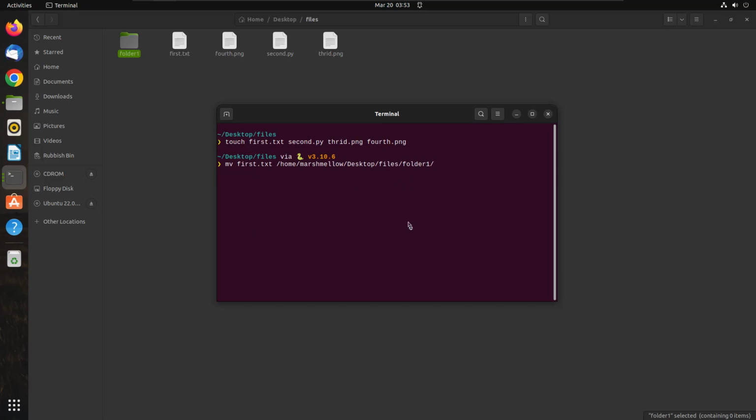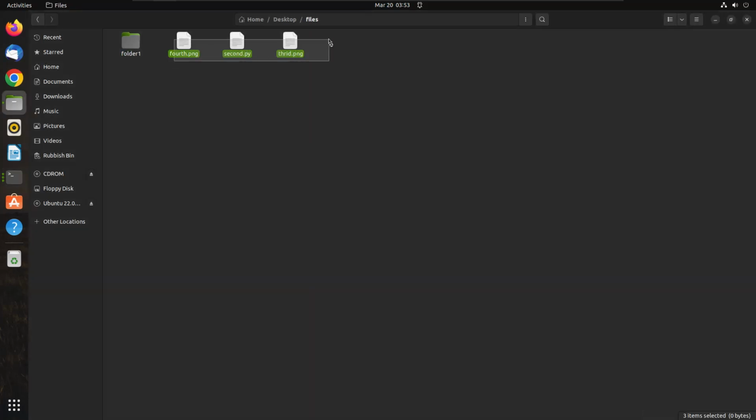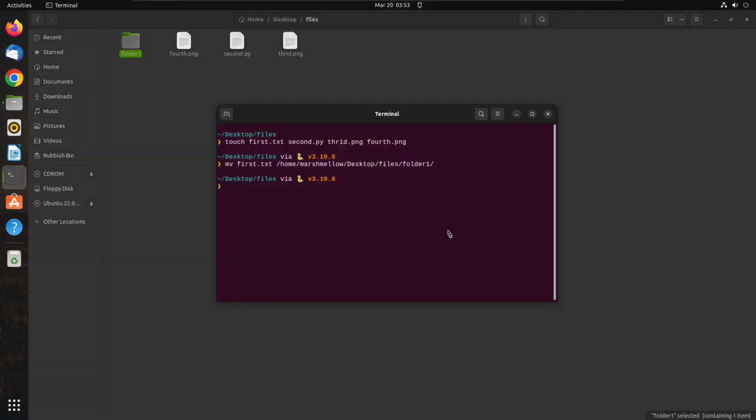Okay, so here we want to move this file. I'll just hit enter, and here you can see that the first.txt file has disappeared from here. And if I just open up this directory, we have first.txt file here, right? So that's how you can move your file from one directory to another directory.